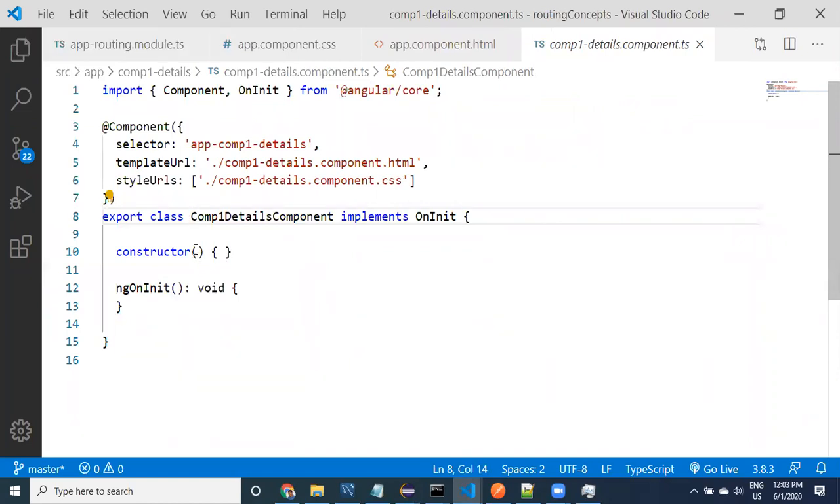Okay, comp1 details. Coming to the constructor, what I can do is I need the current route, which is ActivatedRoute. I would like to get it. If ActivatedRoute is available with me, then I can read the data.